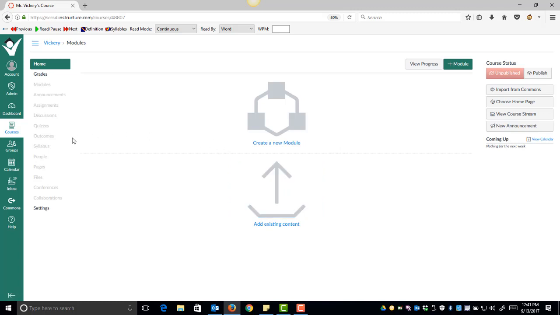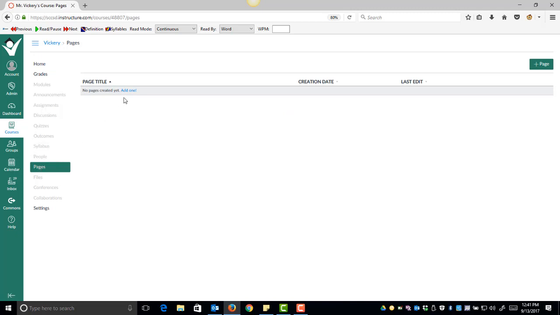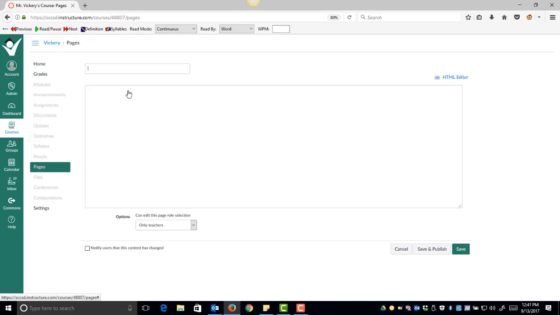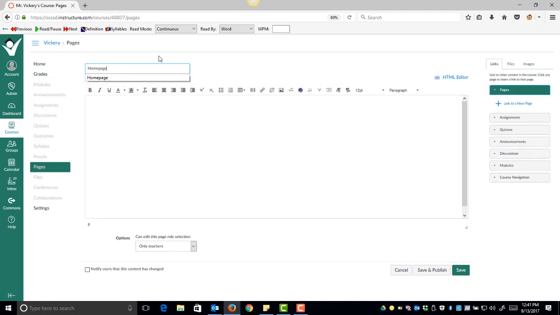In order to create a home page, on the left side, click Pages. No pages have been created yet, so add one. Call it Home Page. Think of your home page as a Word document. You can add text, pictures, hyperlinks, and links to other places within your Canvas course. I will release a more detailed video on how to customize your home page. For now, we'll just put Mr. Vickery's course. Make sure that when you save pages, you publish them as well.